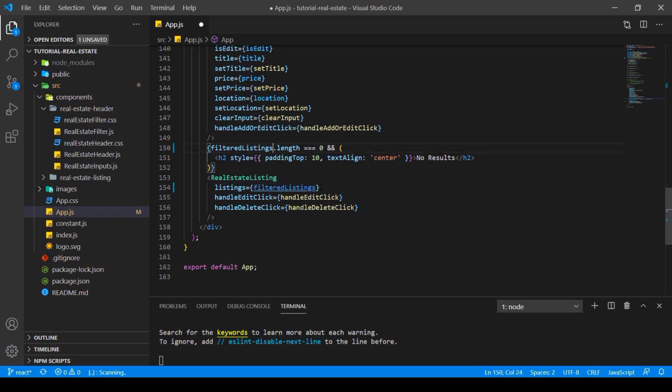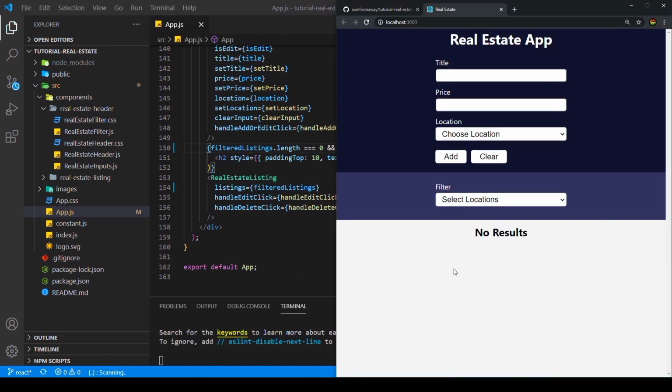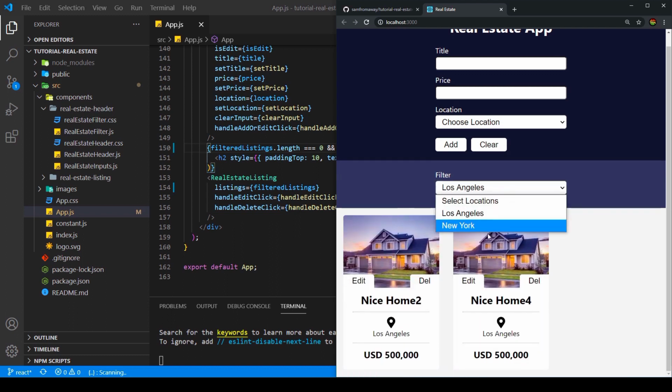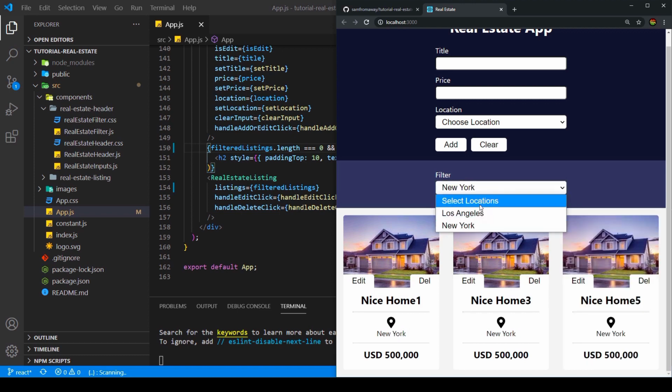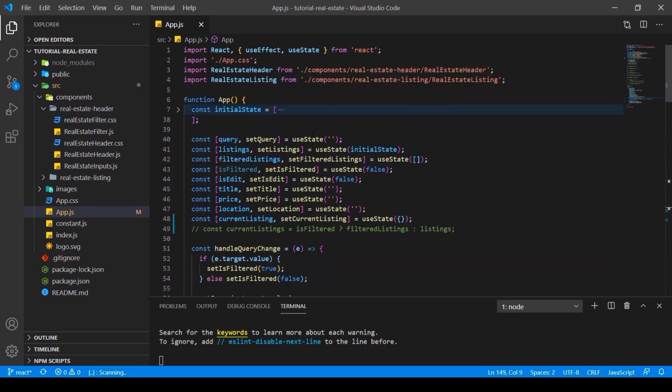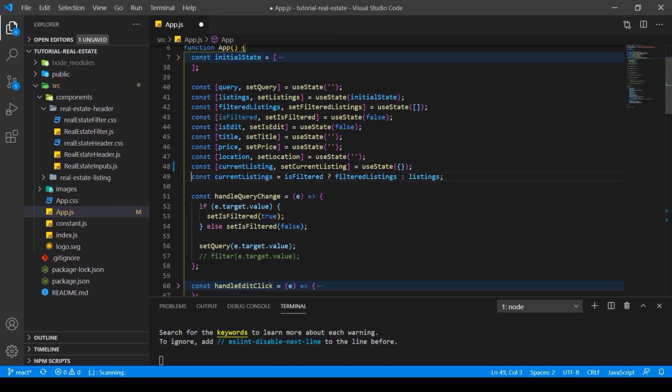So let's put that in here and let's go to our app and we can see we initially have no results. If we filter now, for example, we have the Los Angeles results and the New York results. But if you have no value, we don't get any results. So that's why we have this check up here. If it is filtered, because we set filtered here to true, then we just take the filtered listings. Otherwise, if it's not filtered, we take the base listings, which we will always have. So I hope that makes sense.